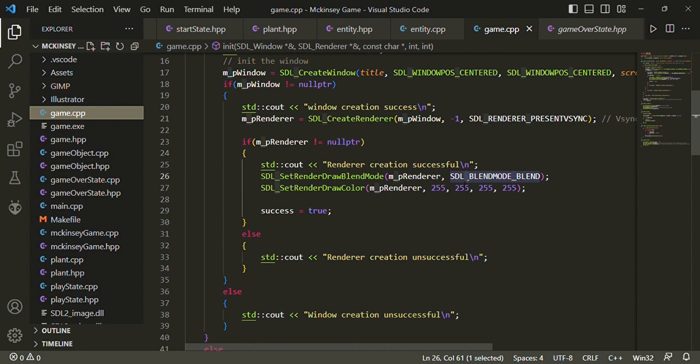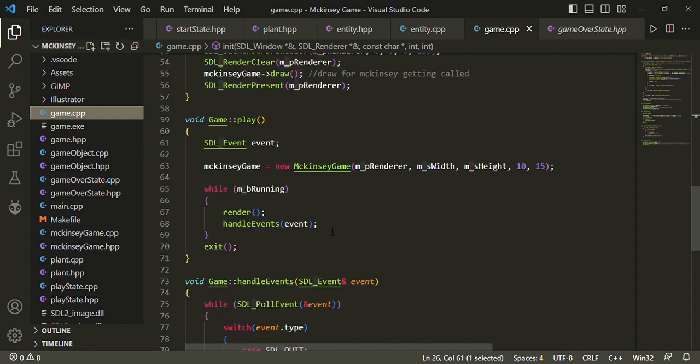And we have added alpha blending so that we can decrease the opacity of objects drawn through the draw functions of SDL, and this functionality is used in our play state to highlight grass tiles. Next, the play function in this class creates the main loop of the game and handles the events and drawing functions.